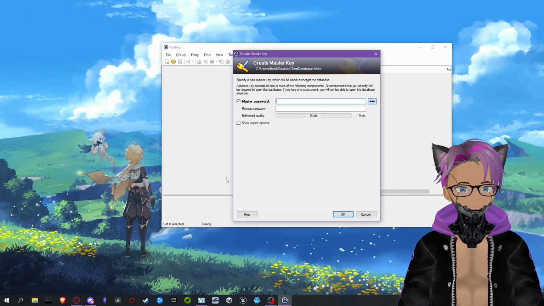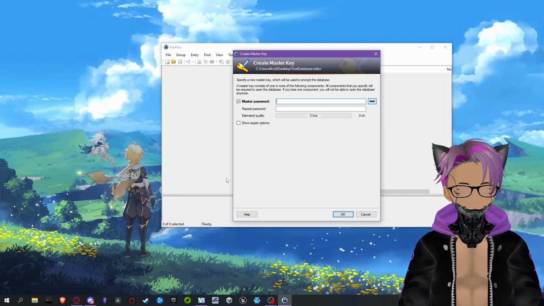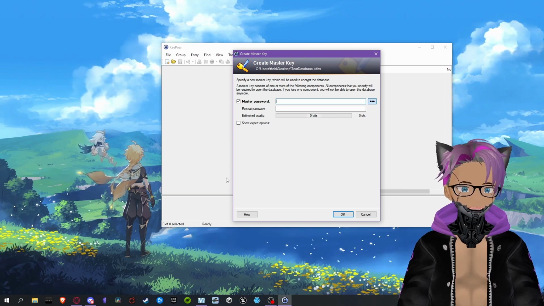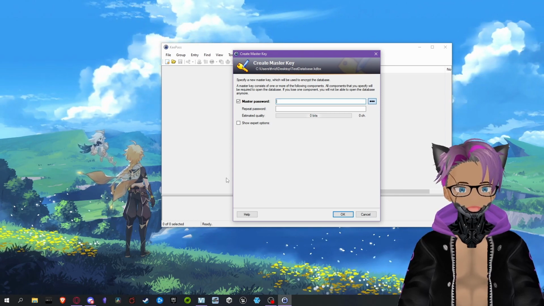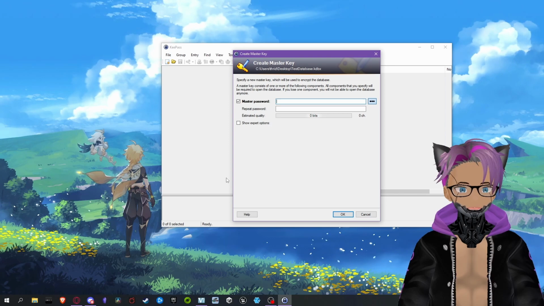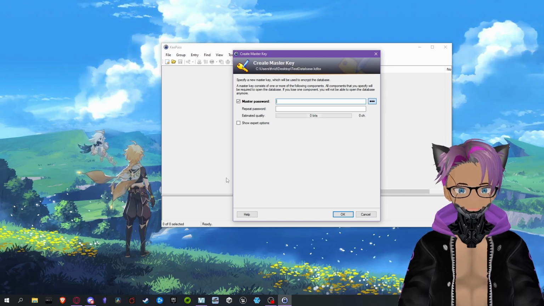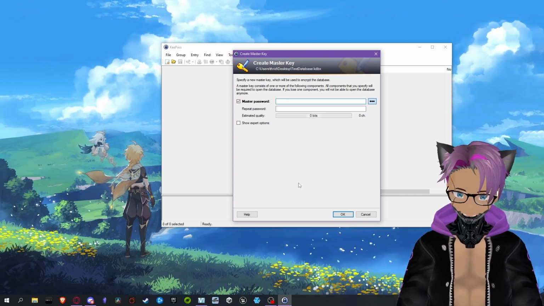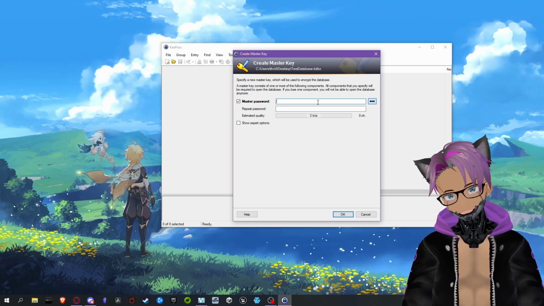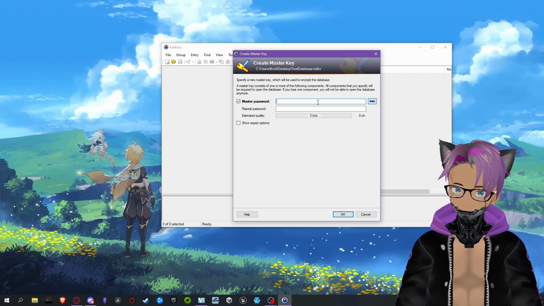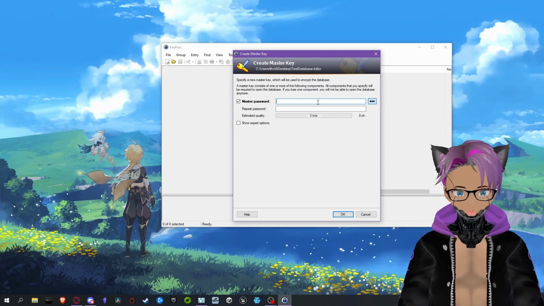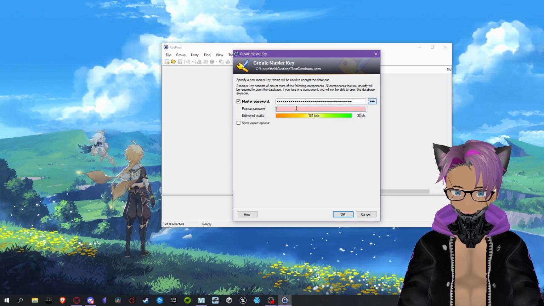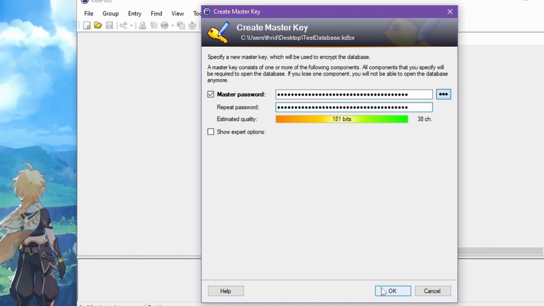KeePass will even warn you when you're creating your new database and offer to let you print out a sheet to write your master password on so you can lock it up and bury it with your most prized possessions like some sort of crazy pirate. So for demonstration purposes here, we're going to go ahead and create ourselves a master password. Please, please, please, strong passwords. Remember to repeat your password. Make sure that they match.